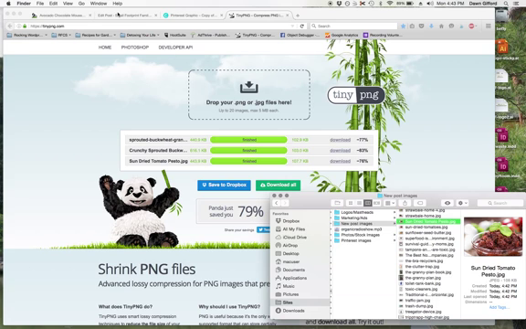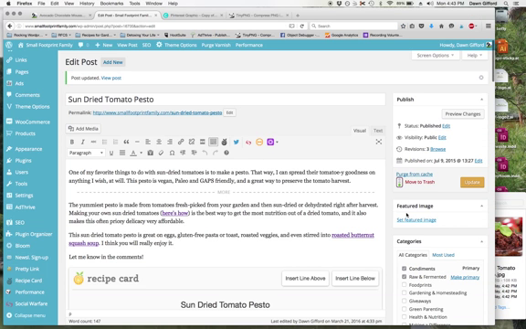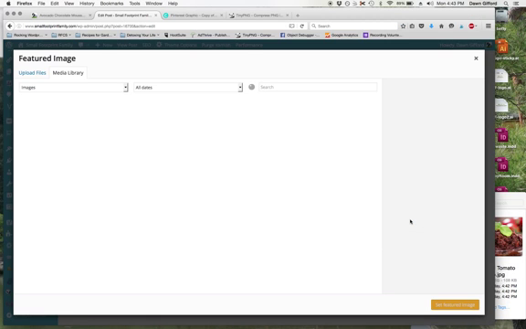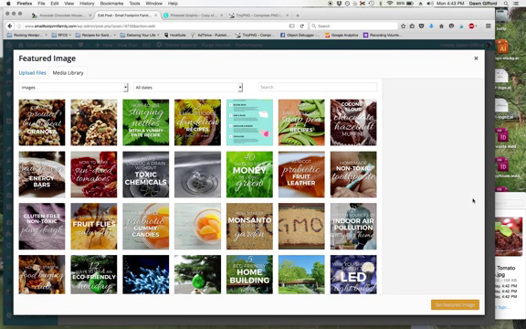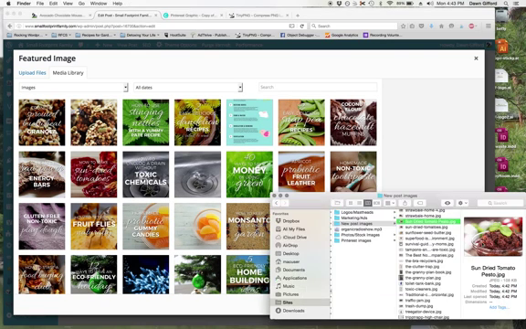So I am going to come on over here to my post, and I'm going to set my feature image. I always use a feature image because this is what shows up in social sharing, and it enables me to customize some things. It's also necessary for my particular theme. If I don't put in a feature image, there's no image at all.